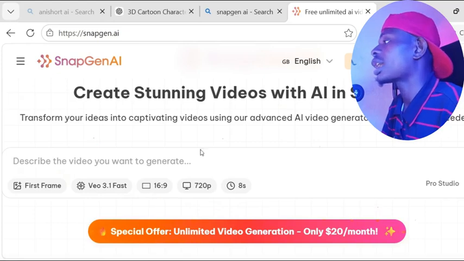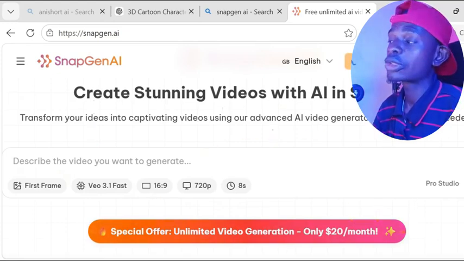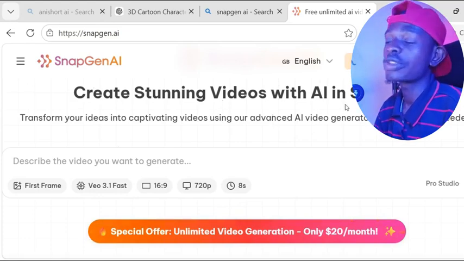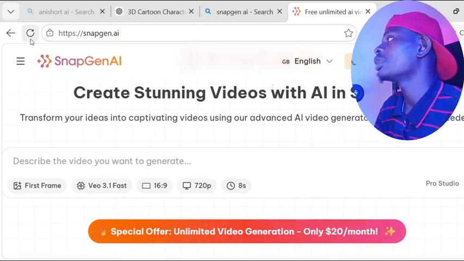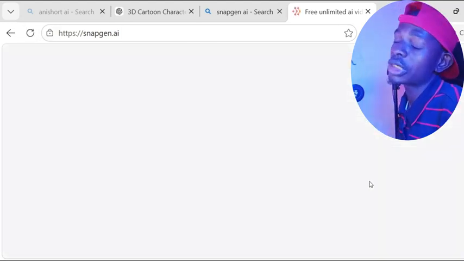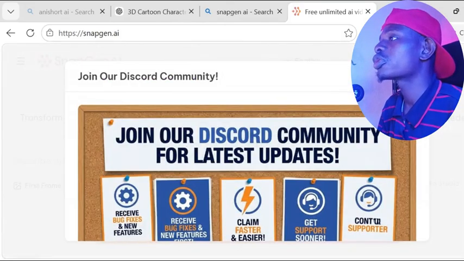And immediately you register, they are going to give you 40 credits on this platform, but you don't need this credit to generate video. You'll be generating videos for free. So all you need to do is register on the platform, and immediately you register, it will take you to an interface like this where you can start generating videos. So it will bring you something like this.